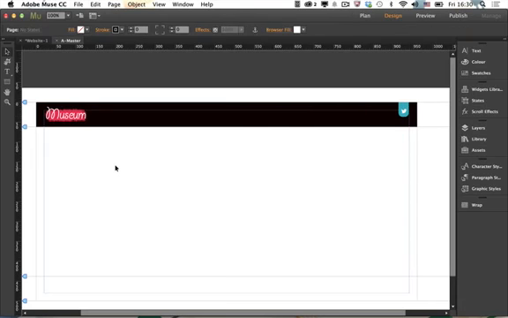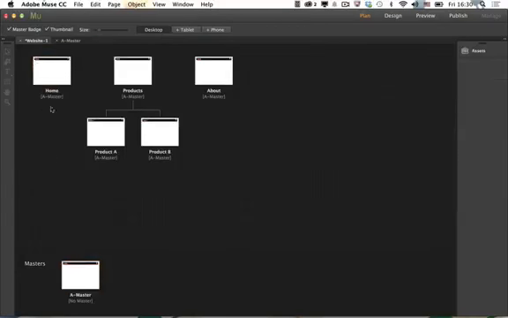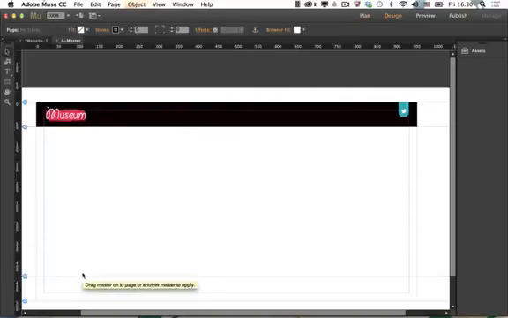Here we go. So this is my header, and now if I go back to the overall plan of my website, I see that the header appears on all pages because it's part of the master page. Okay, now I may want to add a navigation menu to navigate through the pages.